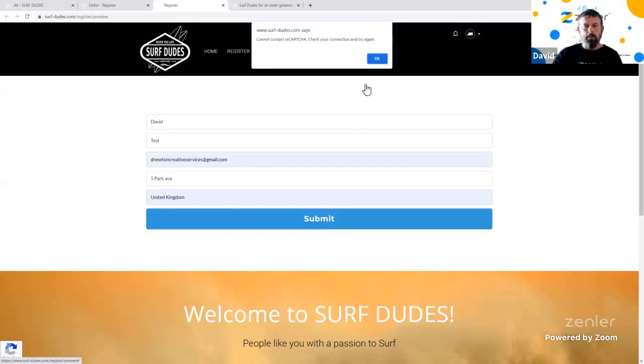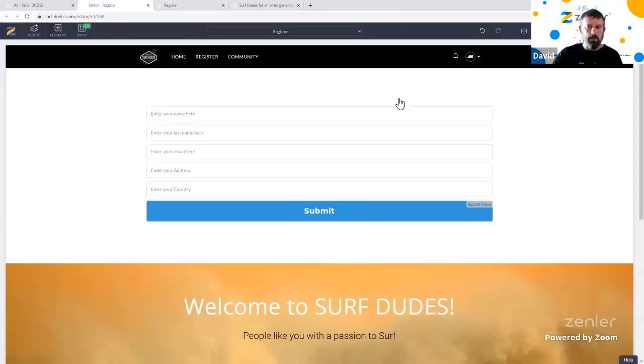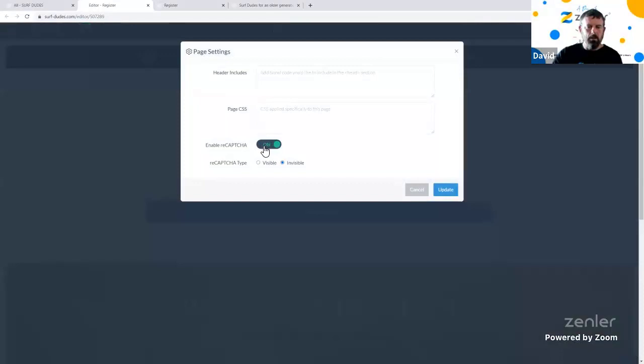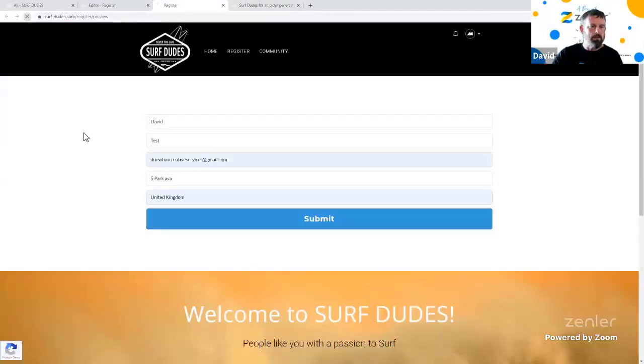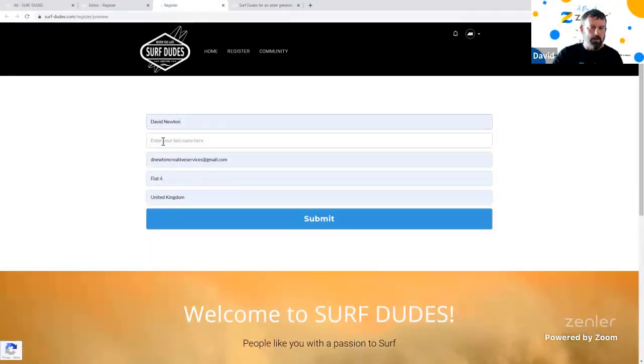When I hit submit, it's got reCAPTCHA. It can't get to reCAPTCHA, which sometimes happens. I might have to refresh the page. I'm going to turn reCAPTCHA off, because there are two forms on there. Let me turn this off and click update. Okay, guys, I'm going to redo this, just refreshing the page. Let's leave it like this.